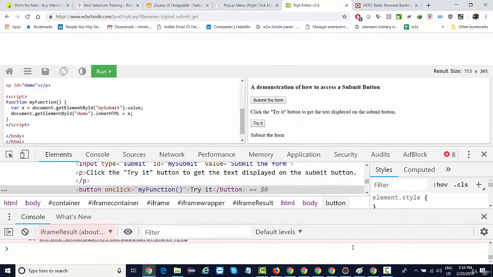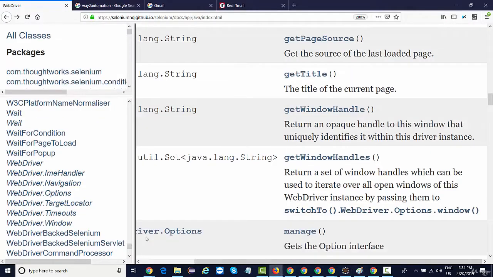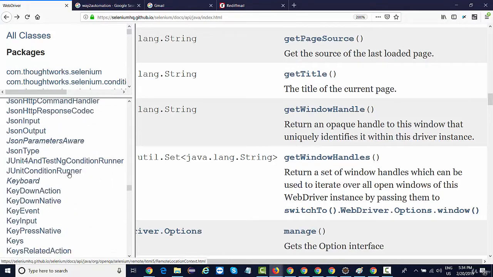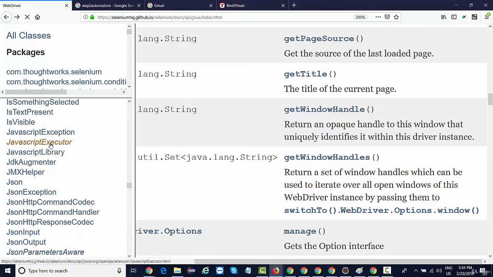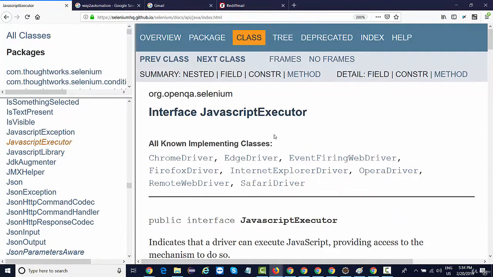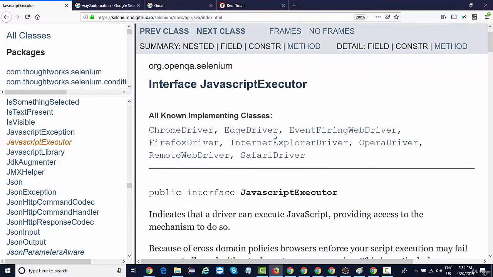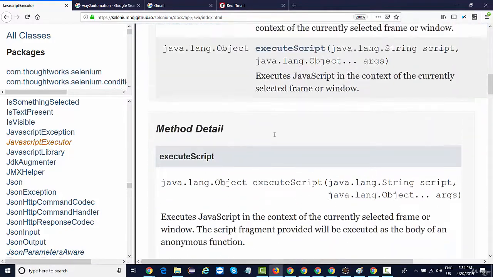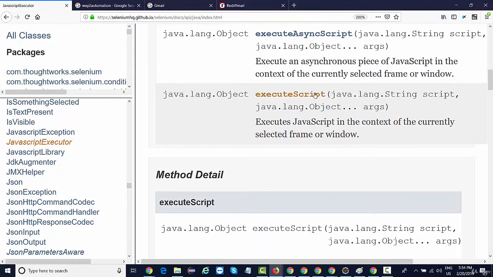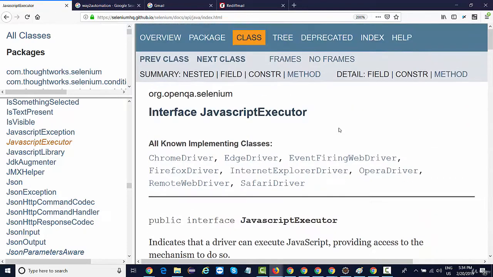With the help of one of the interfaces that is called JavaScriptExecutor, right? At times it is very helpful using this JavaScriptExecutor. We can do a lot of things. If you look at this interface, there's one important method that is called executeScript, where you need to provide the script that you want to execute. So how are you going to provide it?